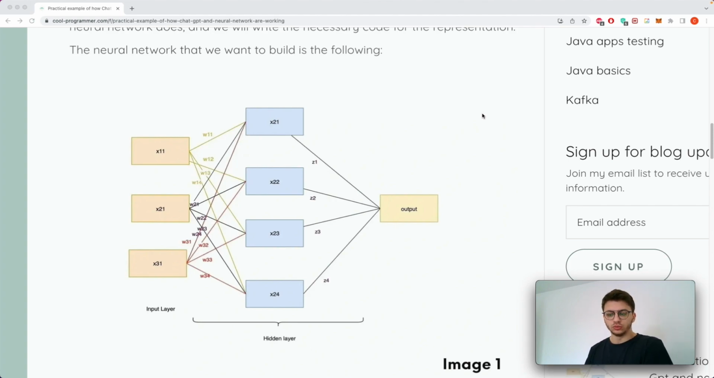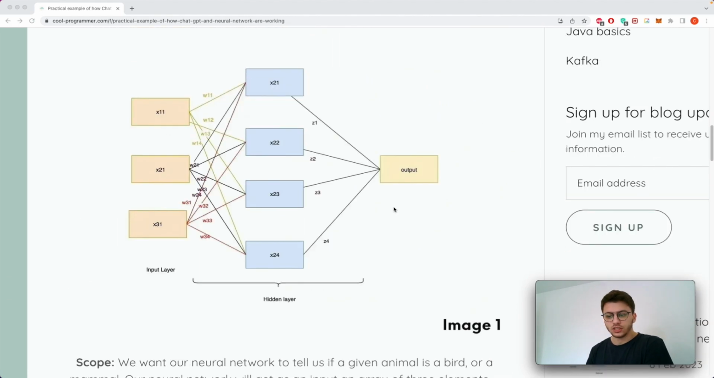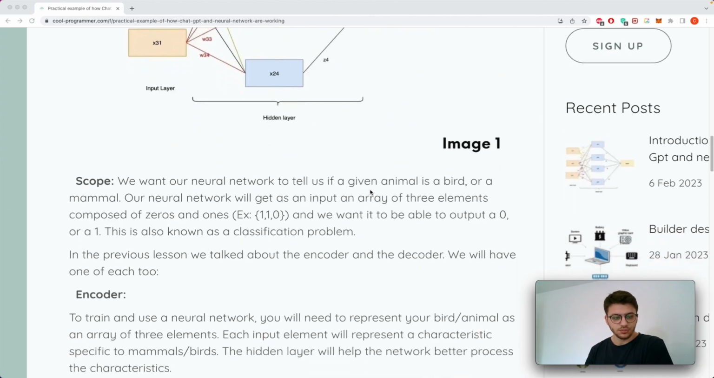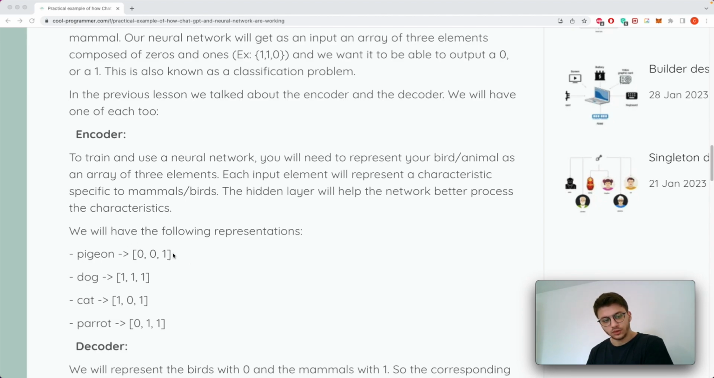What we will try to do in this lesson is classify some animals based on three characteristics as mammals or birds. Let's see. We have a pigeon. A pigeon will be represented as 0, 0, 1. In the input layer, each of the elements represents a characteristic. For example, the first element can be seen as has fur, and you can continue like this for the other two. Now, for these input elements, we will provide some outputs.